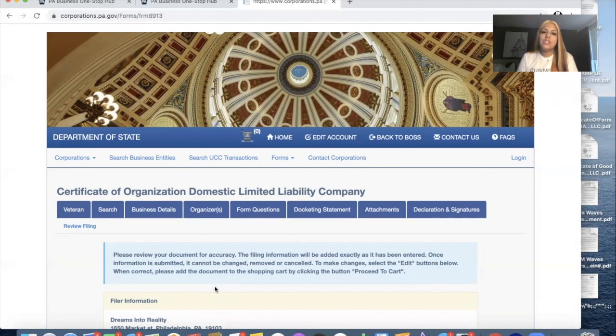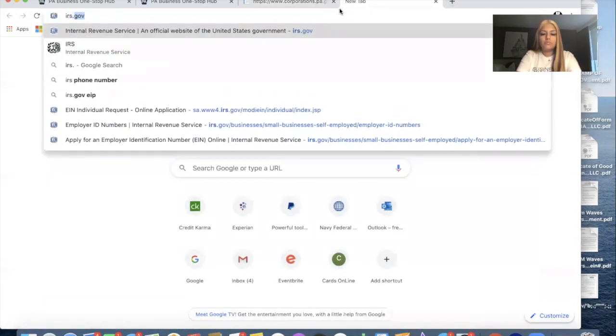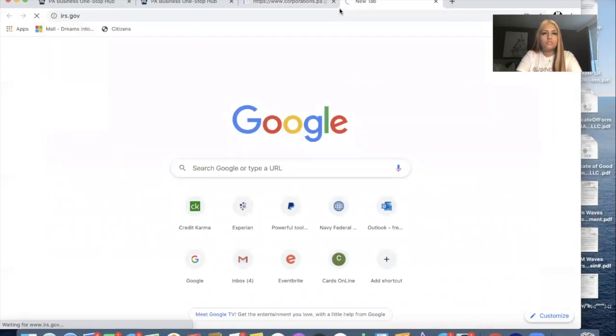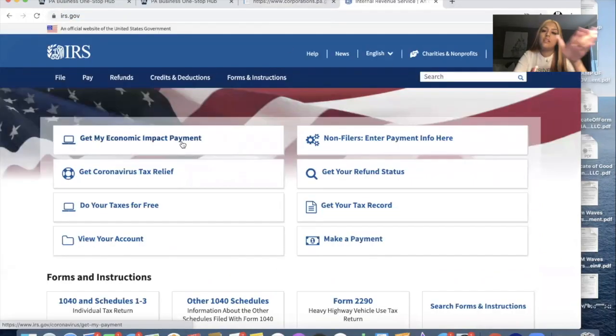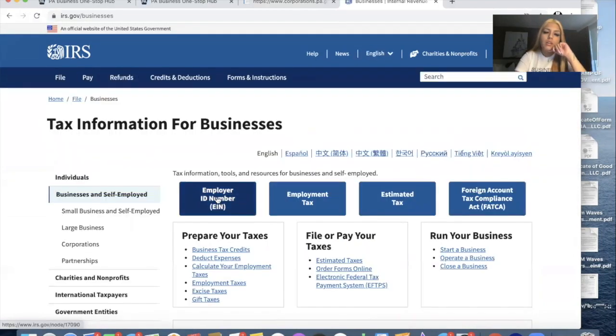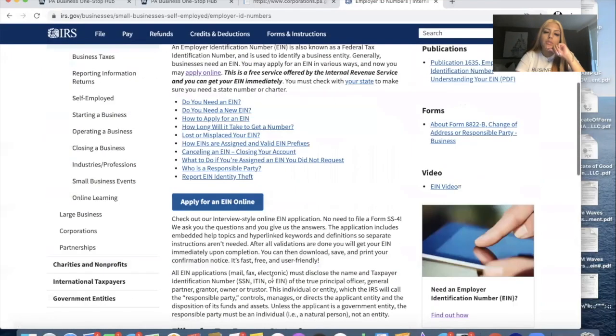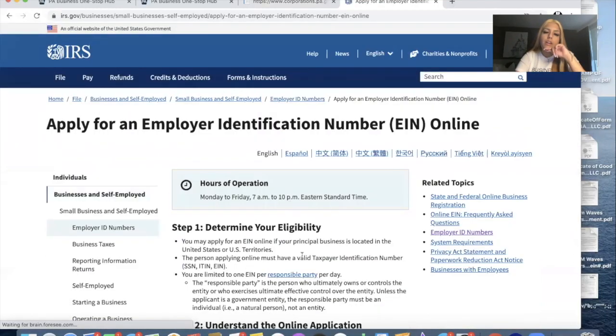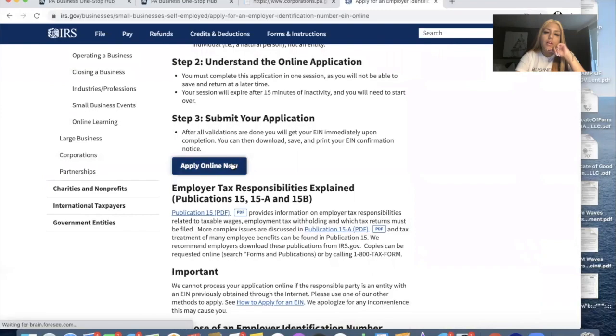So this is basically the same in any state. You're gonna get it from the same website. So that's the irs.gov. So we're gonna go on it. So irs.gov is the website where you're gonna file your EIN in any state, literally any state. So file, business and self-employed, employer ID number, which is EIN number, apply for EIN online. Apply online now.